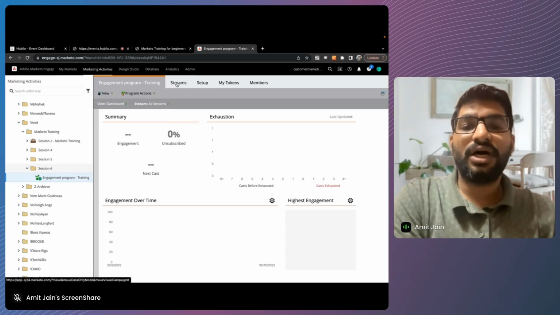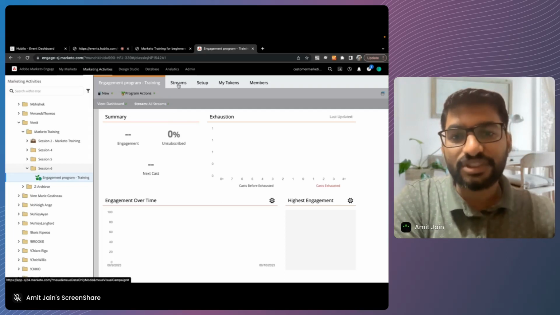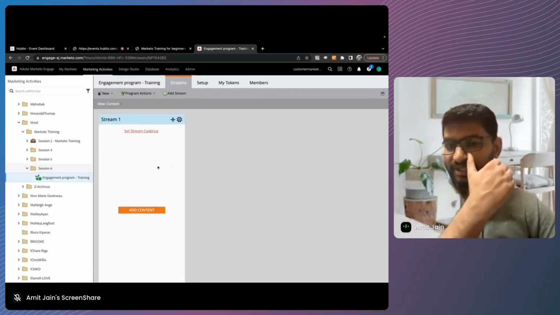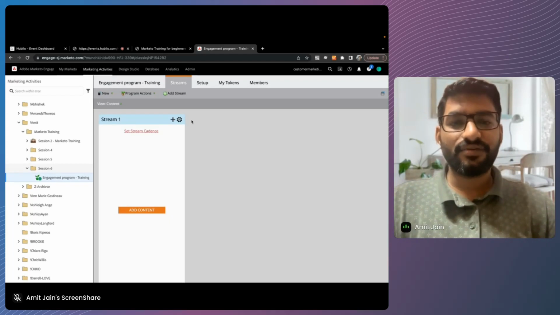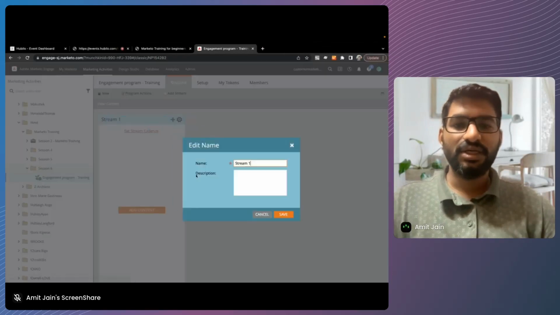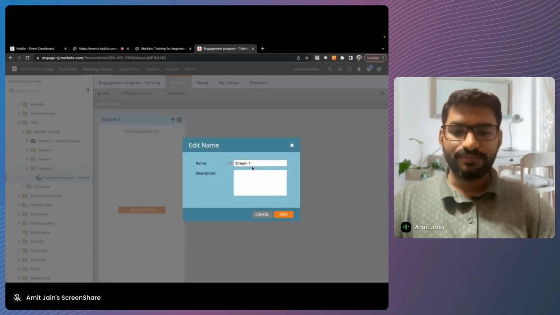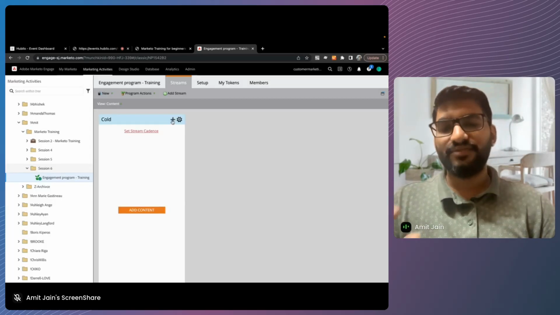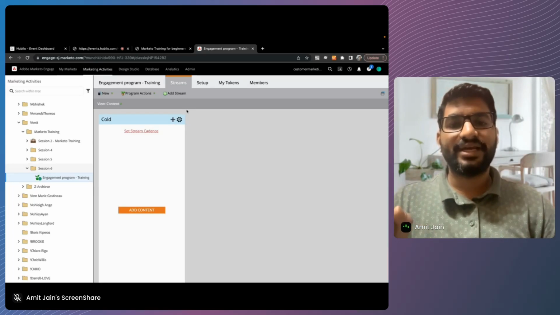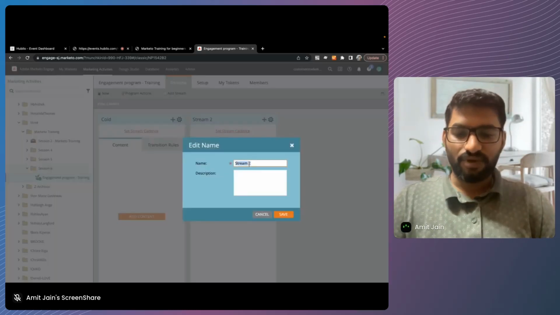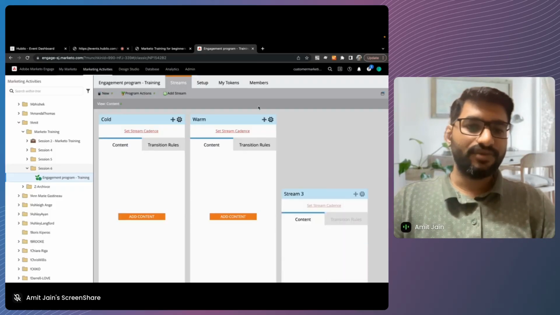Now I will move to the next tab, which is the Streams tab. This is the place where you can add or define your streams. There is only one stream at the moment. According to our example, cold, warm, and hot, we'll create 3 streams here. So I will change this name to cold. You can click on the plus to add content, and we will do that, but before that, we will add one more stream. As soon as I click on the add stream button, I see another stream added. So cold, warm, and similarly I will add one more for hot.